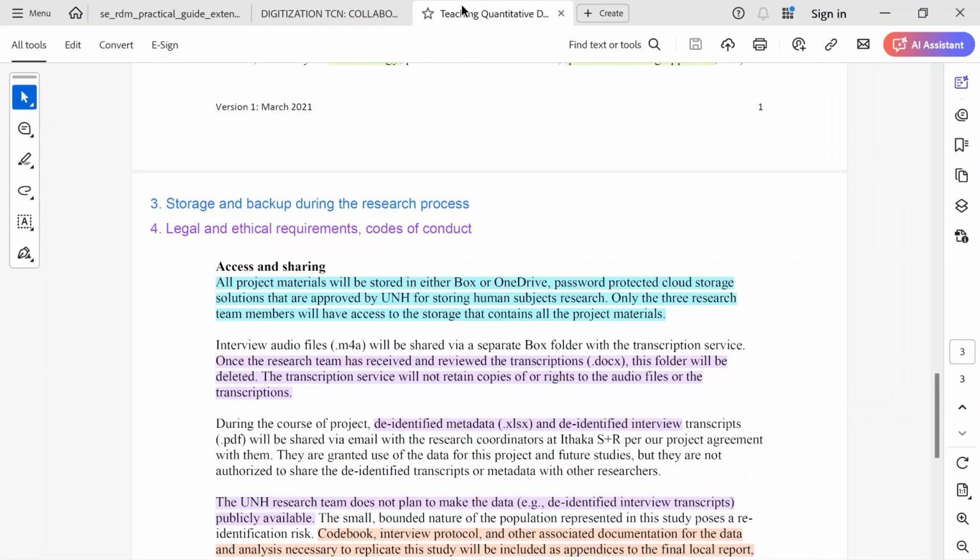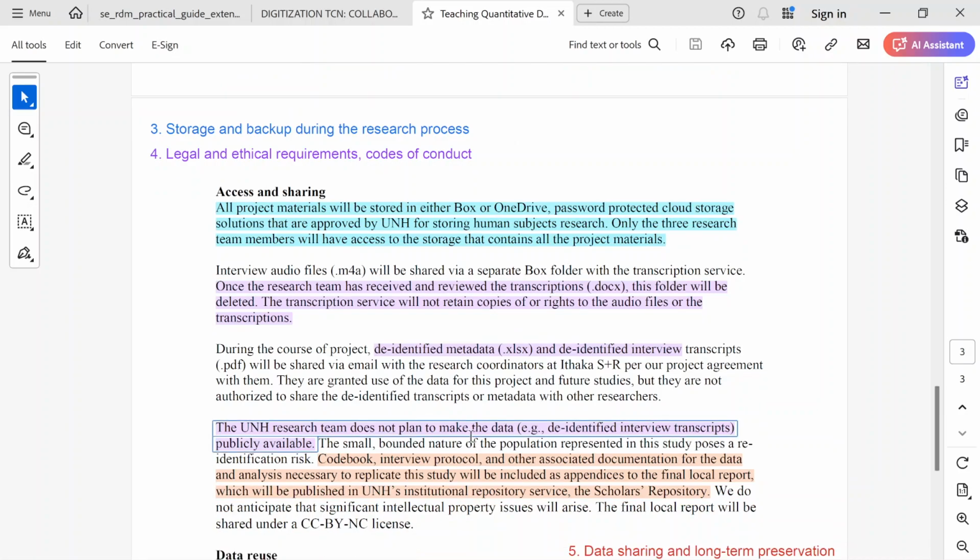In teaching quantitative data, they talked about the process, how they ensure personal identifiable information is safe with them, like they will de-identify metadata and data, and then these data won't be made publicly available. Again, the third and fourth core requirements are kind of related, so some information may fit in for both.